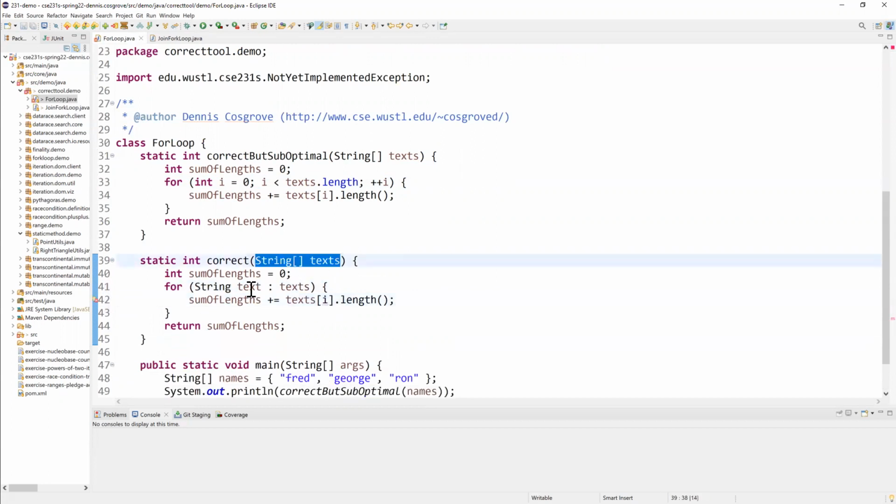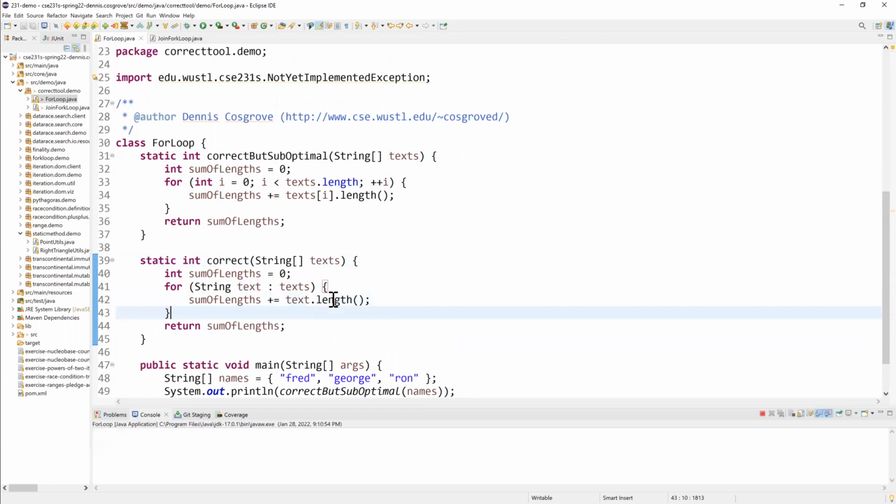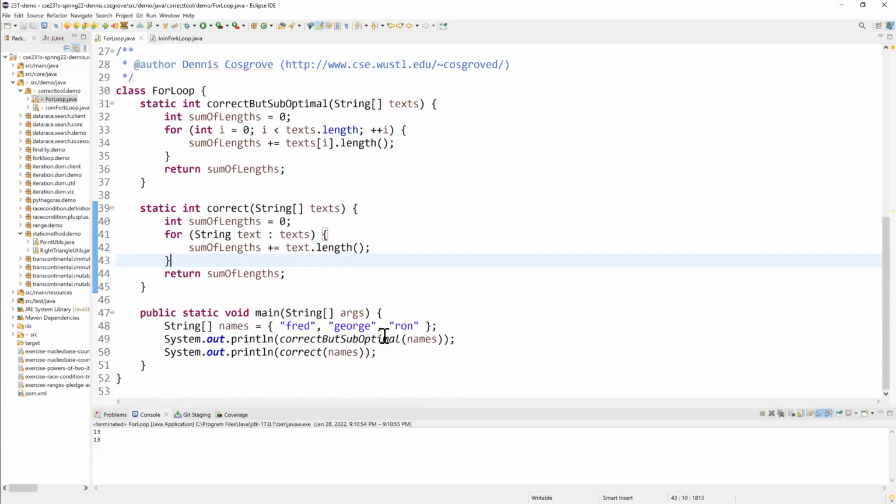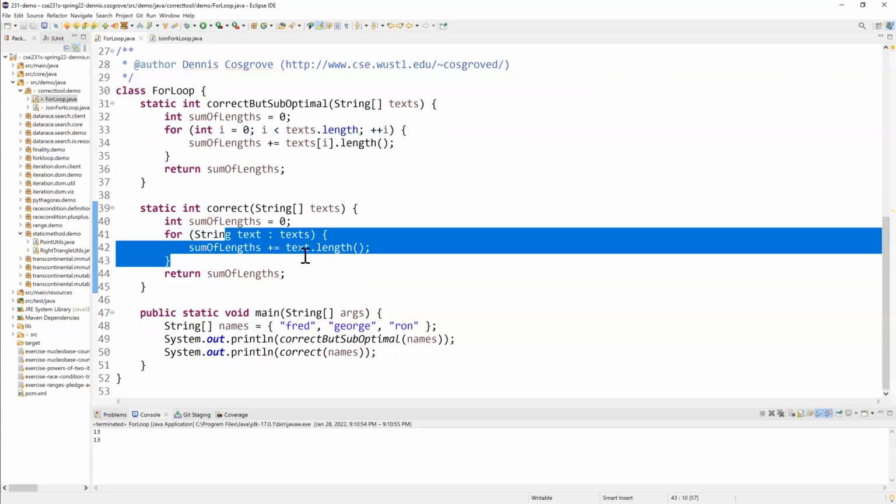We take this array of text, we just get each text in turn, and now I can just say text.length. And when I run this program on our 3 names here, they both produce the correct result. And so both are correct. That's the most important thing. But this one's a little cleaner and a little easier to read, a little easier to write, a little easier to maintain. And so we like this one a little better.